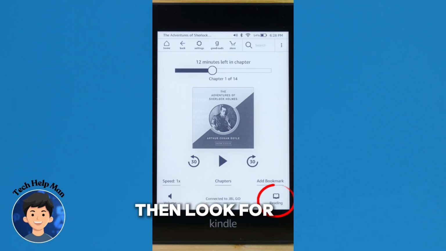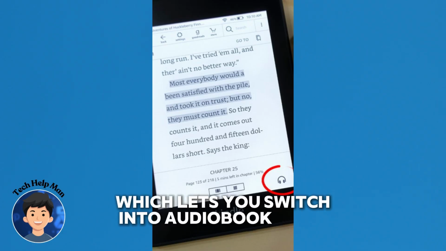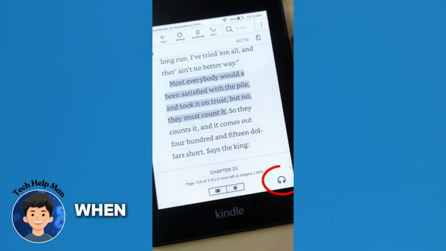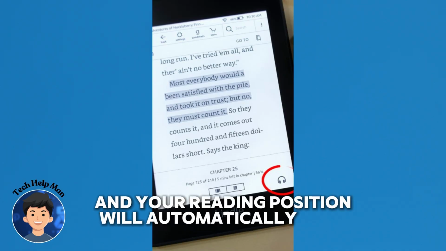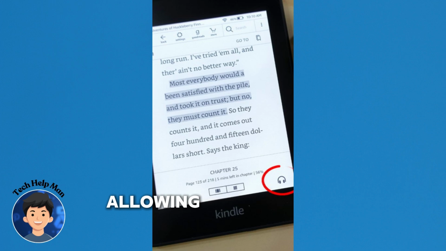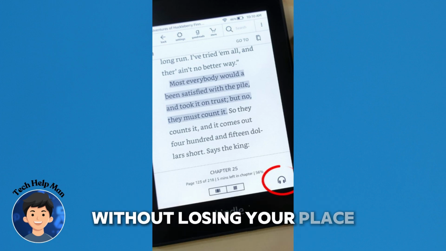After downloading, open the book in your Kindle app and tap the screen to bring up the reading controls, then look for the headphone or audio icon, which lets you switch into audiobook mode through Audible. When activated, the narration will start and your reading position will automatically sync with the audio, allowing you to switch between listening and reading seamlessly without losing your place.